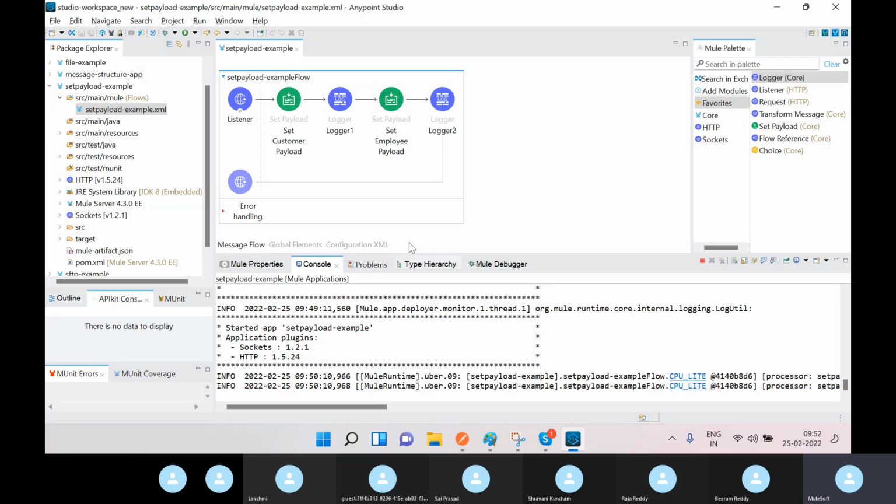But here the thing is, I want to get this customer payload again. I don't want to disturb this employee payload. Again, I want to return this customer payload to the browser. How can I do that? Otherwise, if I want to get these two payloads to the browser, how can I get that? So these kind of things we are going to do now. But at a time we can return only one payload. We cannot return two payloads at a time to the browser. That is also one more rule you have to understand.